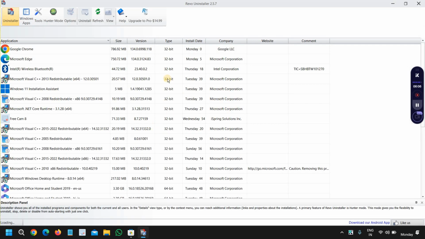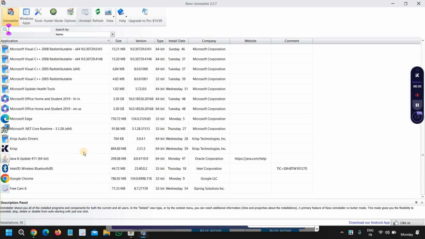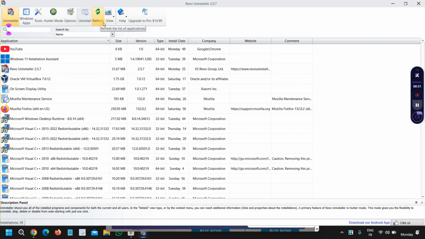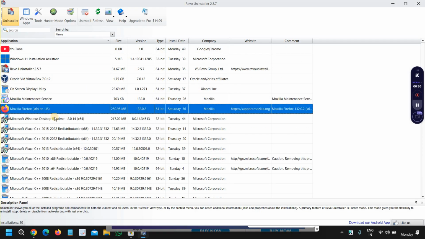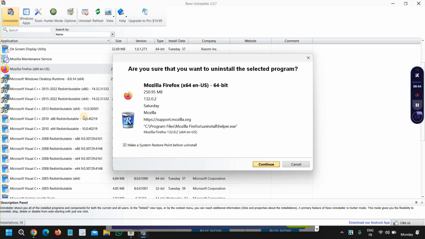So the very first thing: the moment you install it, you will see a window like this, and from top to bottom you will have all the software, whatever programs you have installed, right there. Now, whenever you want to uninstall anything, before doing that, you can always refresh the list of applications. And let's say you want to uninstall Mozilla Firefox. So here I'll just right click and then simply click on uninstall.